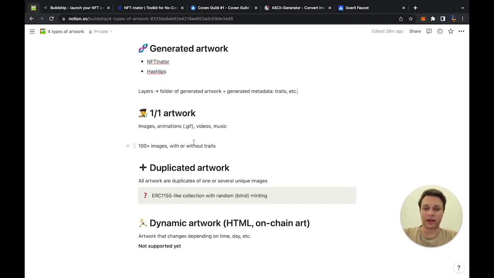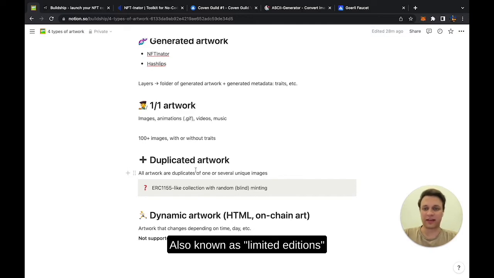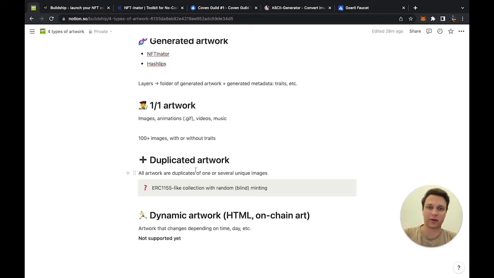And also, there is duplicated artwork. It's something in between one-on-one artwork and generated artwork. For instance, you have one image and you want to duplicate it 1,000 times and use it as something like a pre-reveal image, but a legit one. Or you have several images, like 10 photos or 80 photos, and you want to create a collection with a random mint for those 80 photos. And you can, so I'm also going to call it duplicated artwork here.